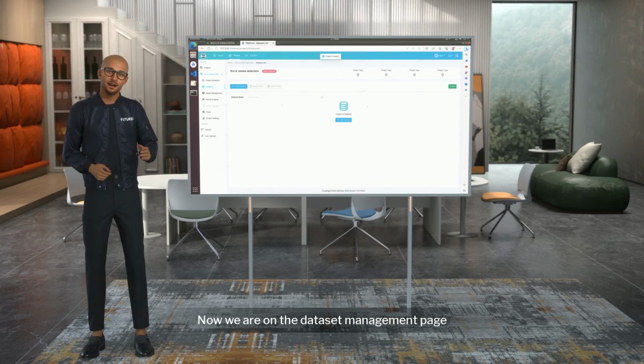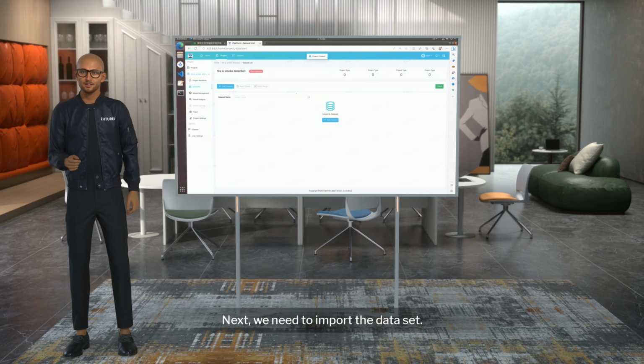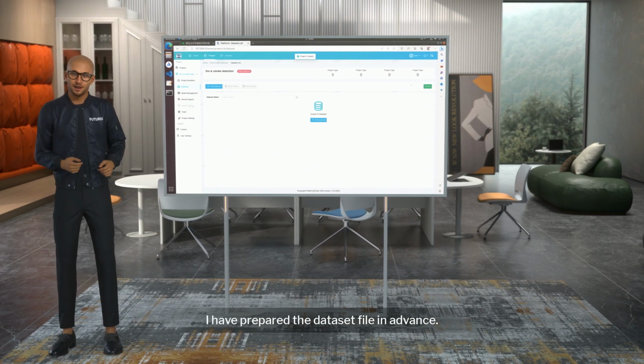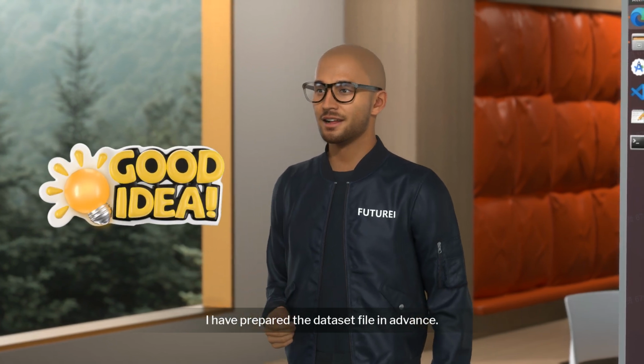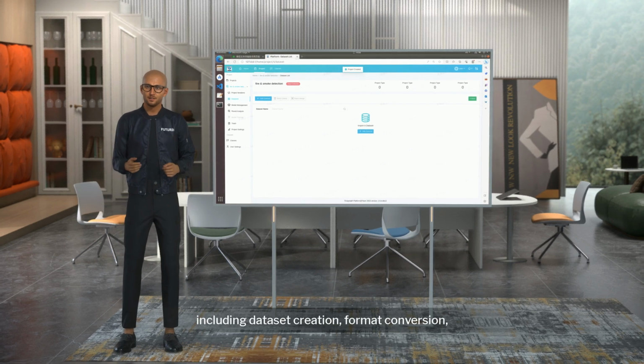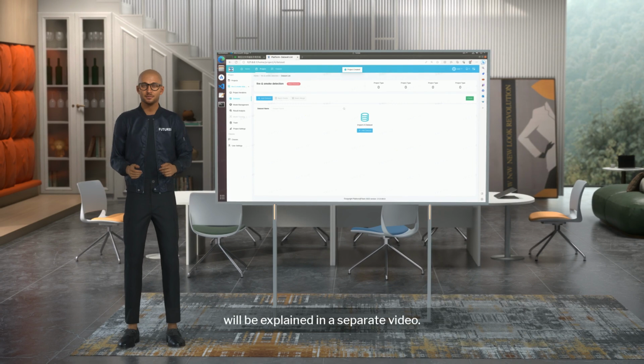Now we are on the dataset management page of the newly created project. Next, we need to import the dataset. For the sake of demonstration, I have prepared the dataset file in advance. More detailed functions regarding datasets, including dataset creation, format conversion, and annotation, will be explained in a separate video.